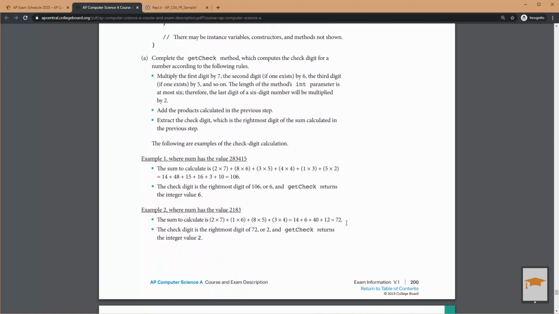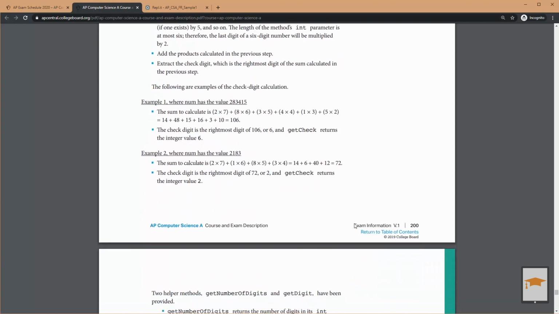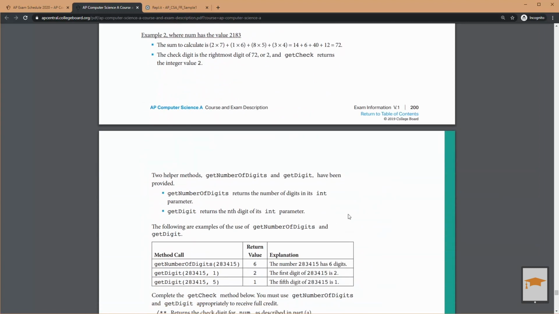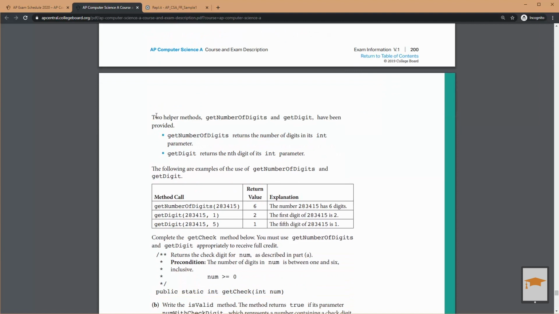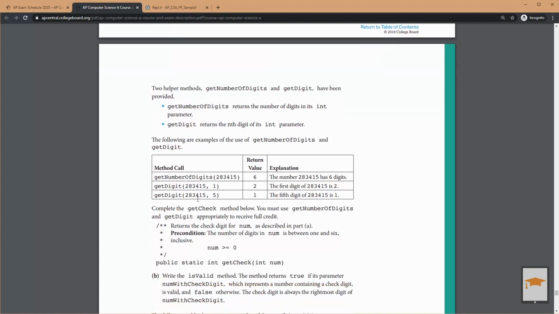GetDigit does return to us a digit, so we may be able to leverage that in our solution. Now it's also going to give us some information about the 2 helper methods. Get number of digits and getDigit have been provided, and these are some examples of what they do, just in case we were not sure before. Get number of digits of 283415, that was our example before, returns the value 6. So if I needed to know the number of digits in this, I could get that using this method.